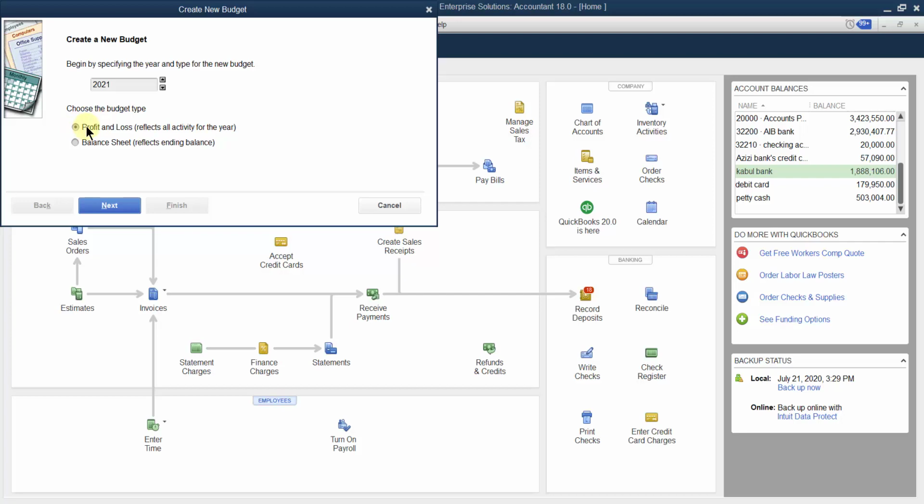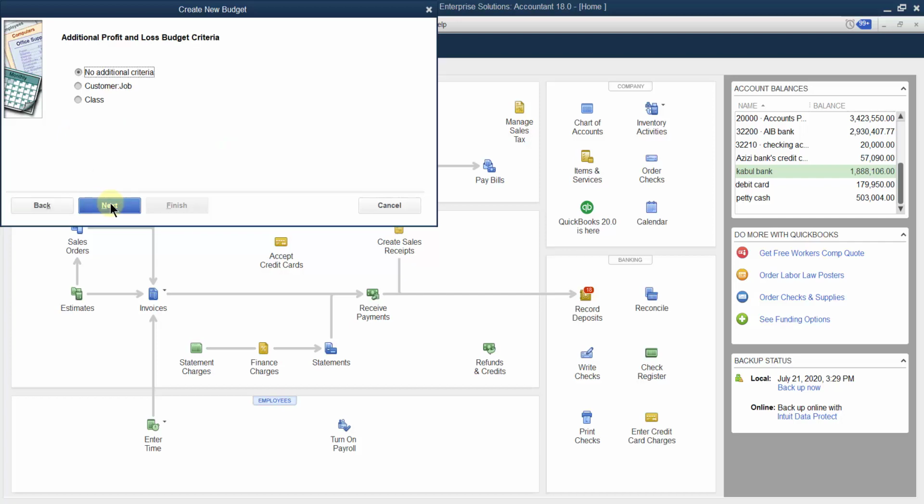We know that in the income statement or profit and loss, we can see only the items of income and the items of expenses and revenue. So we want to create it for the profit and loss account. Then click on next.